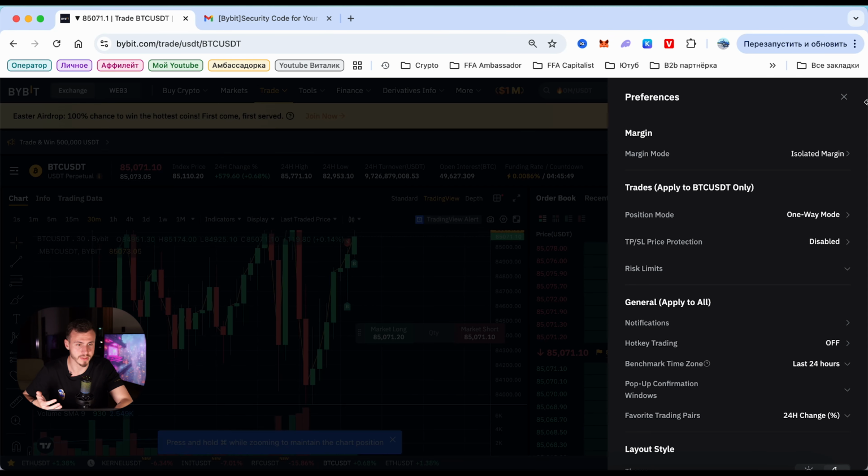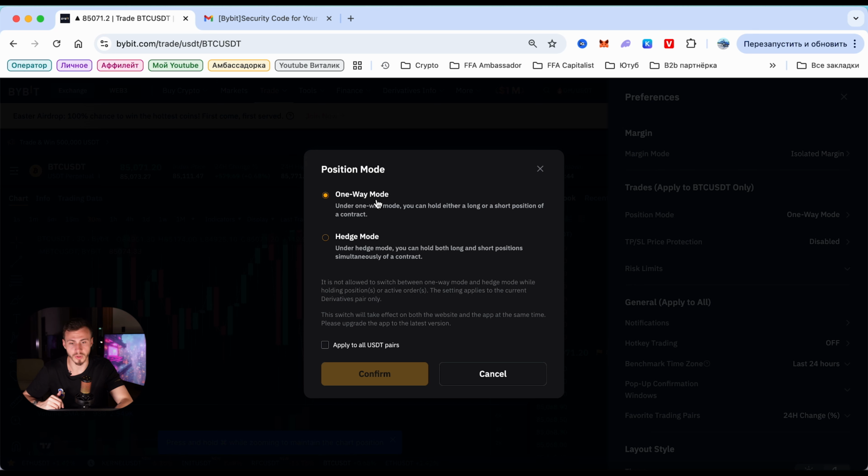In that case, you can open a short either for the same size or even smaller, and if the price really does go down, the short will help offset some of the losses from your long. And if the price goes up instead, you'll make money on the long and you can just close the short with a small loss. That's basically what hedging is about. You can turn on hedge mode by clicking here on settings, position mode, and instead of one-way mode, you just choose hedge mode.